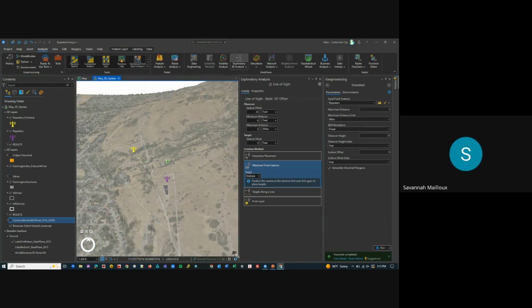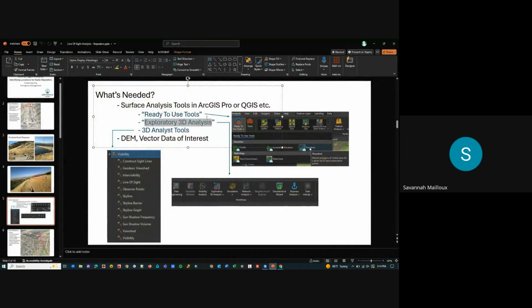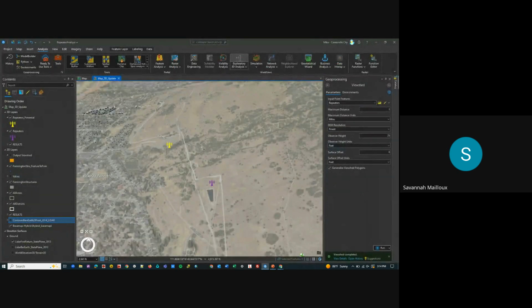Oh, I hide that. Okay. All right, so I'm going to get rid of this tool, and I'm going to show you back in my PowerPoint the last thing here, which is actually using our tools in the 3D Analyst toolset.